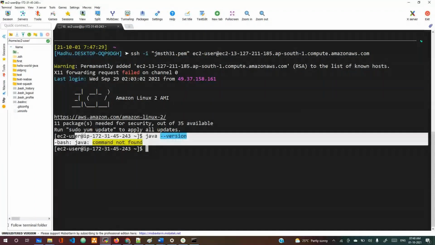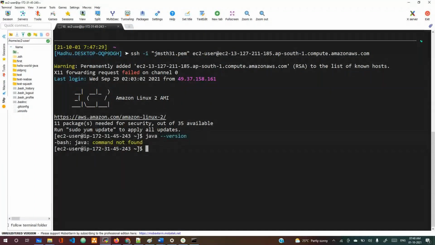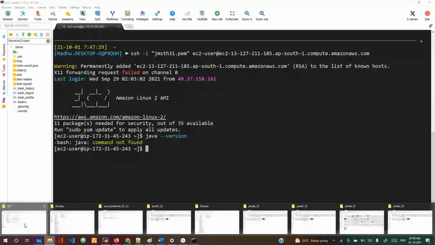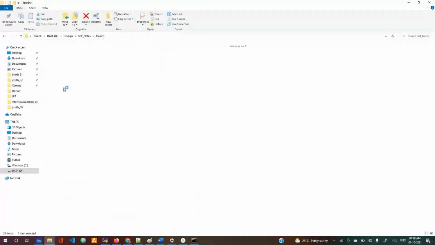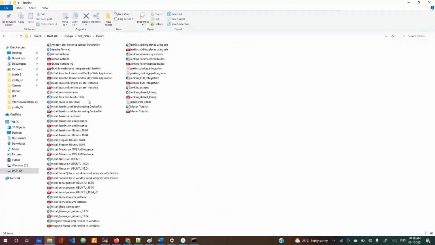Let me open the document. This document will be shared with you at the end of today's class. Then go for the Jenkins software, the Jenkins folder, and then install the Jenkins software now. If you want to install Jenkins, you must have Java also.